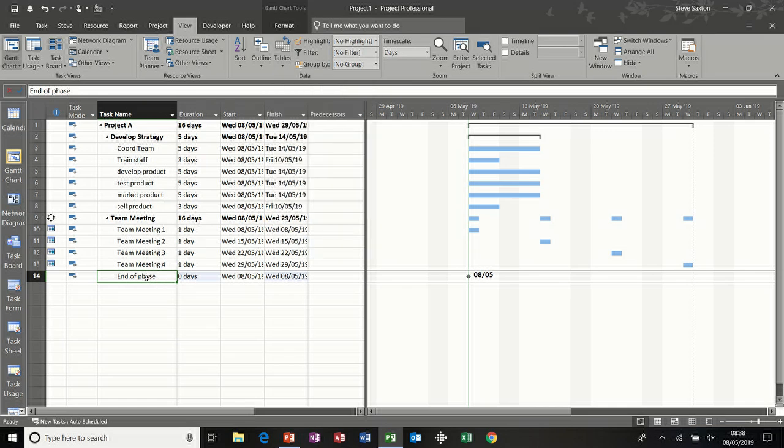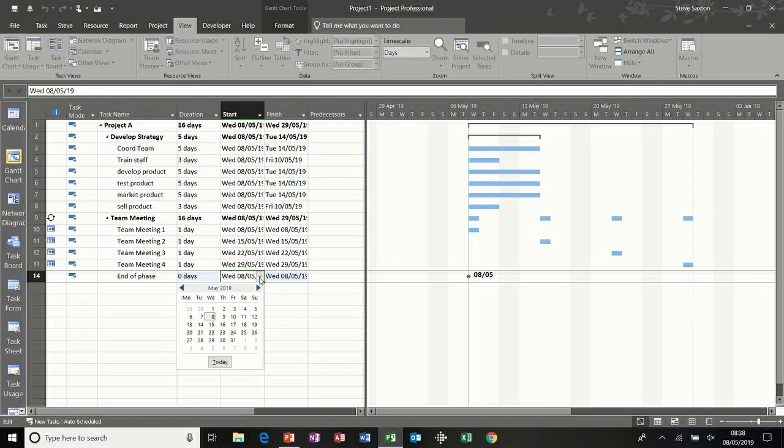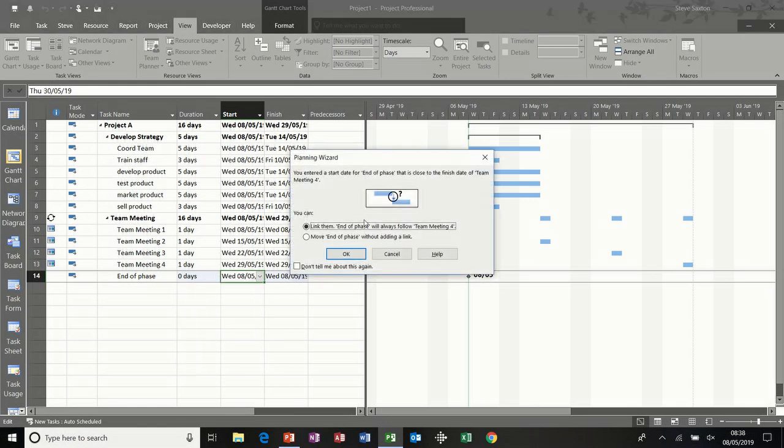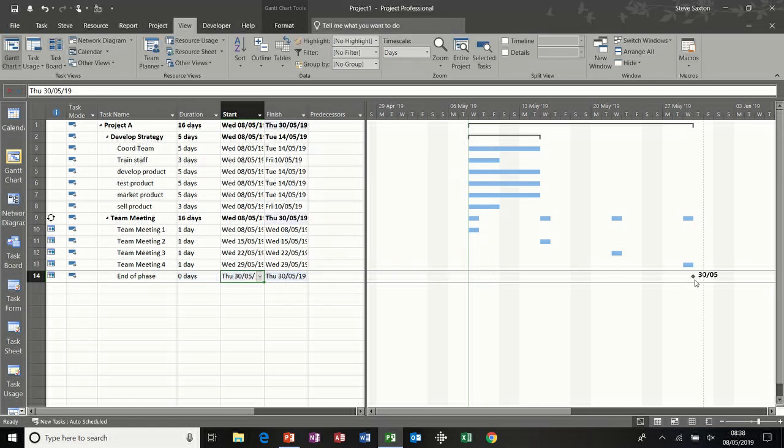Now obviously if that's the end of phase, it's not in the right place. I want that to move to the end. Now if I change this start date to go after the last team meeting, which is the 29th, I'll put it onto the 30th. It's asking me if I want to move it with a link. I'm not going to have a link on it just yet. Click OK to that and it moves to the 30th. We'll do links later on. So because I've done that, I've physically changed that date. Again, I've got a moderate constraint appearing in the information column.